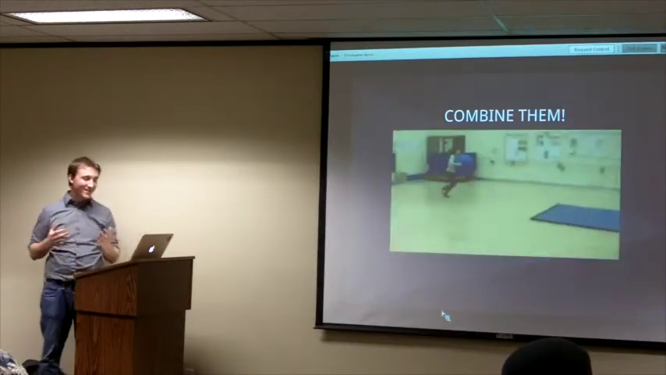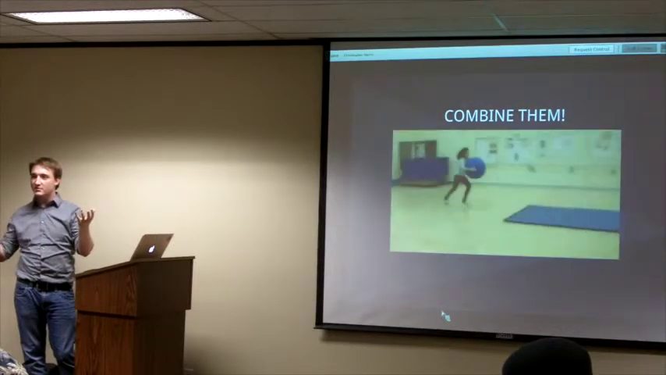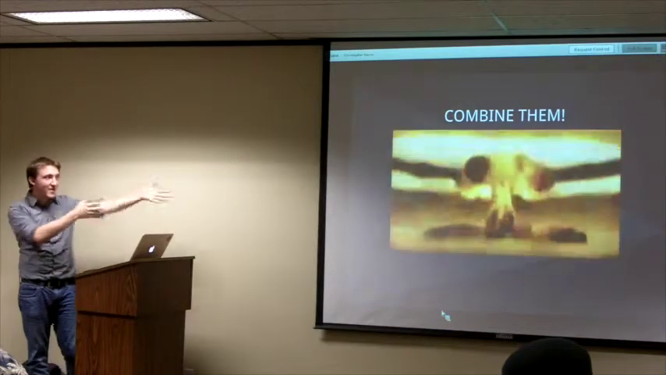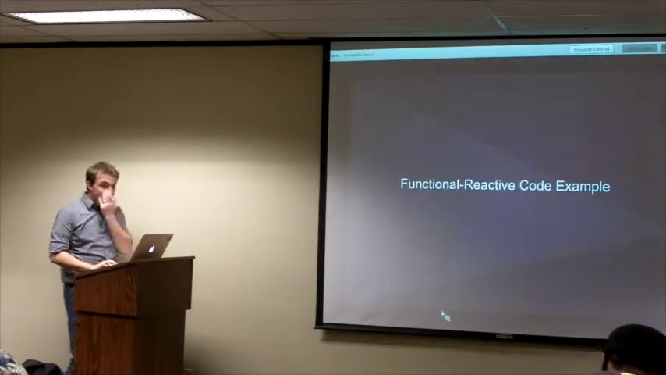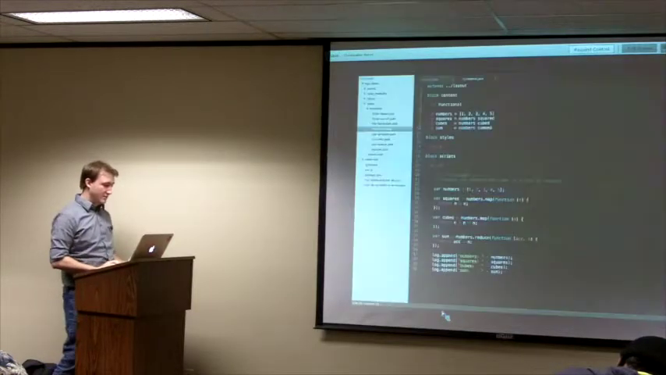Which sound opposite. Functional stuff doesn't change. Reactive stuff changes all the time. We combine those. Bad things happen, right? That's where code gets confusing, is where we try to mix those things together, right? So, functional reactive code example.